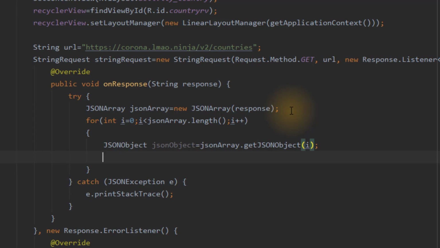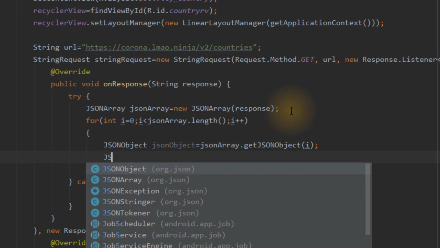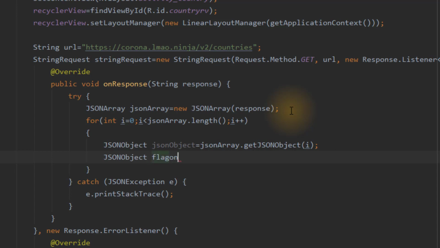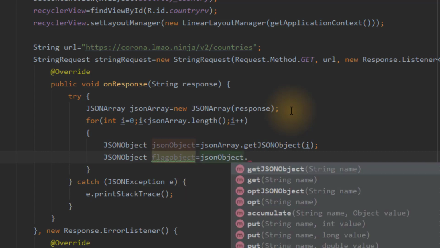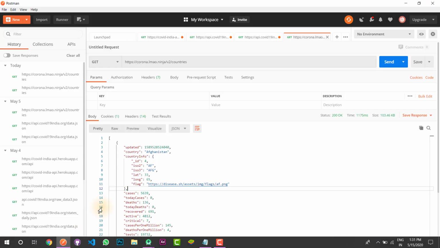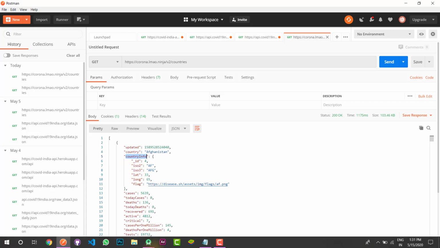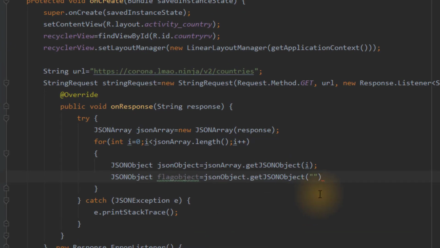In the case of flag, we have to create another JSON object inside this JSON object. You may be confused, let me do it and you will be clear. Let's say flagObject. Here you have to pass jsonObject.getJSONObject. Inside this we have to pass countryInfo, because this is an object inside the object. So just copy this and paste it. Add semicolon. Yeah, finish.